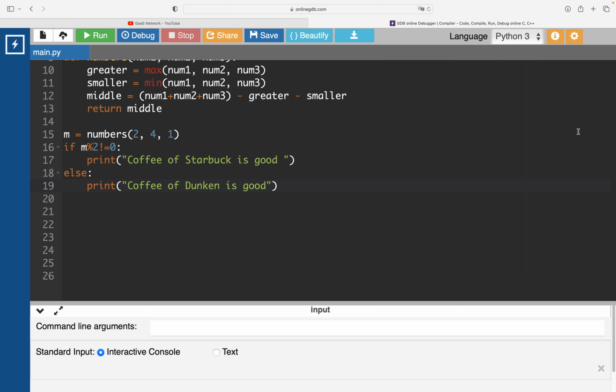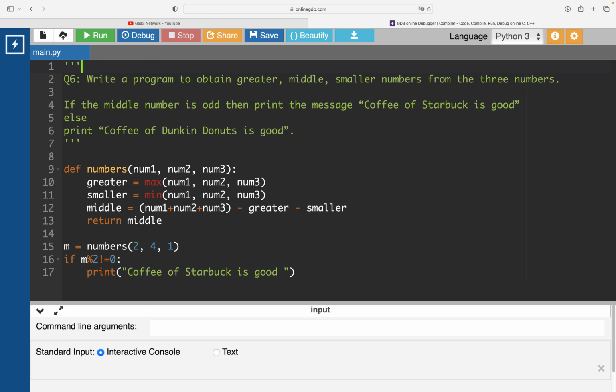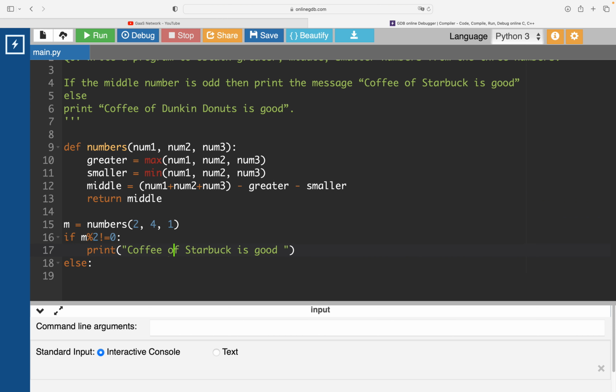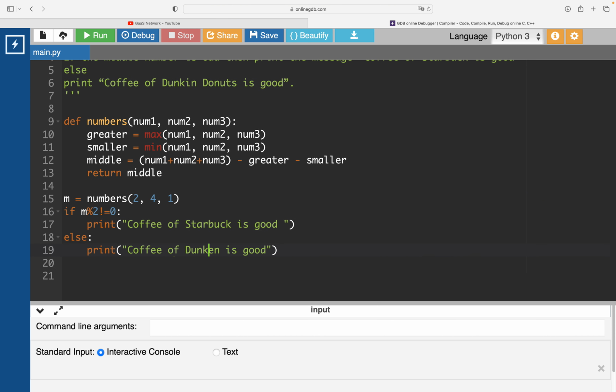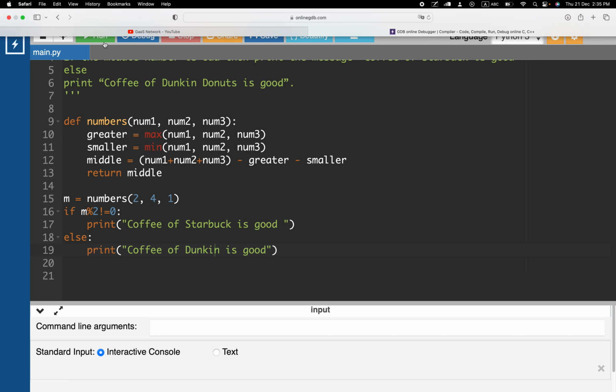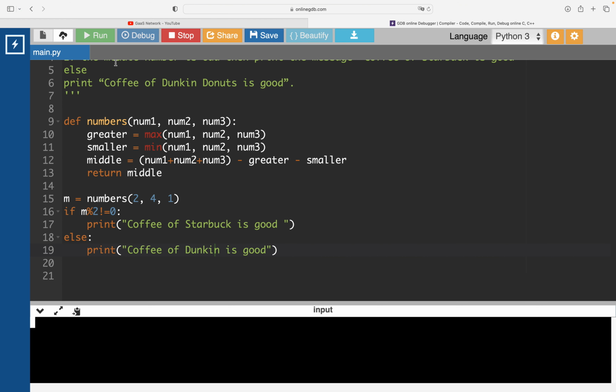Dunkin', because that's what I need, isn't it? If you look at the question, it says if it is odd, then print Starbucks. If it's even, then it's Dunkin'. So Dunkin', like this, right? Okay, so let's run this one. Here you go. It says coffee of Dunkin' is good.